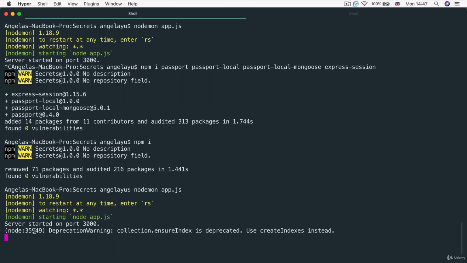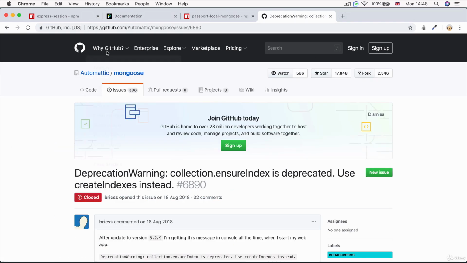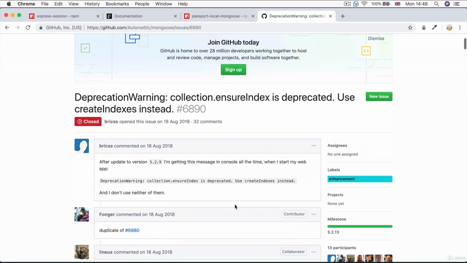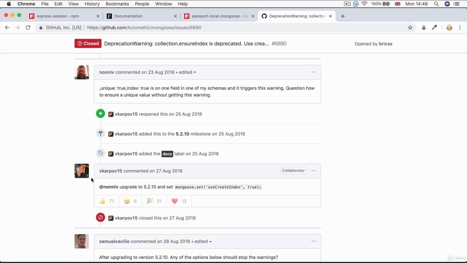And some of you might notice this deprecation warning come up in the console. So what do we do when we come across a warning in the console? We copy it and we paste it into Google. So let's see what we get. Now, the first link we get is a link to an issue on the original Mongoose package. And you can see that people are getting exactly the same problem that we're experiencing. And some people have very helpfully told us how to fix it. All we need to do is call mongoose.set and then pass in this useCreateIndex option and set it to true.